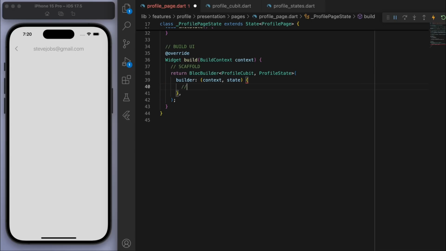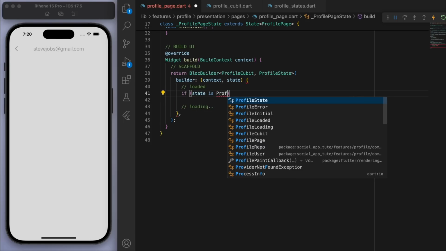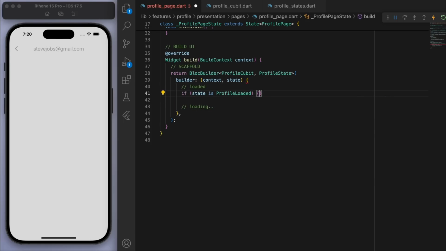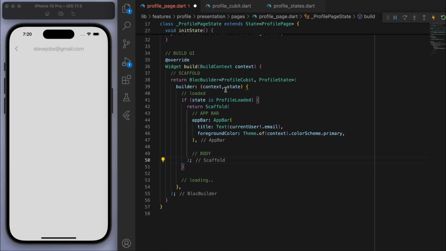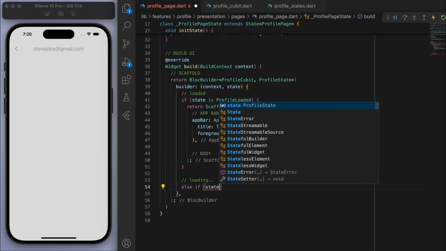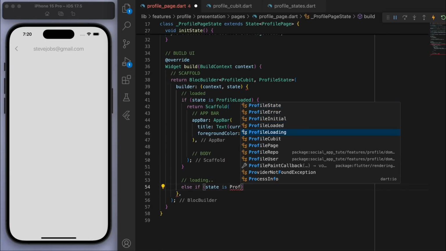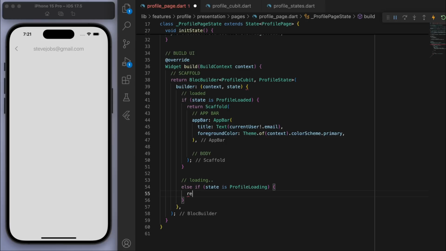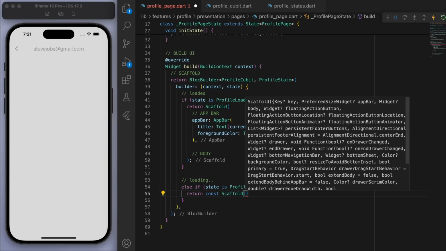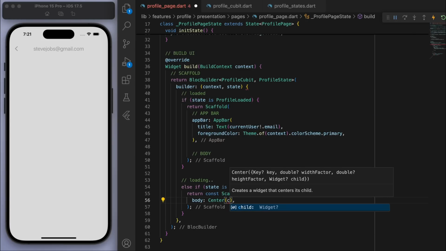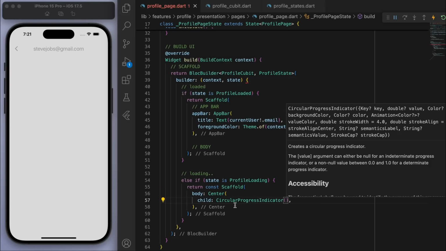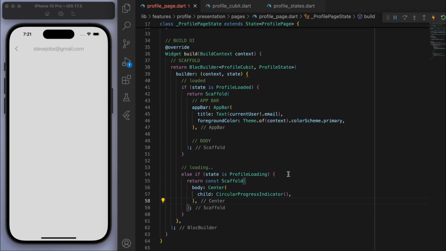So we have the situation when it's loaded and also if it's loading. Those are the two main situations. So if the state is profile loaded, then return the scaffold. And else if it's loading, then just return a circular progress indicator. Cool, and then just do a big else to catch the rest.